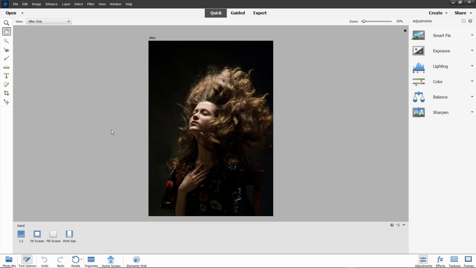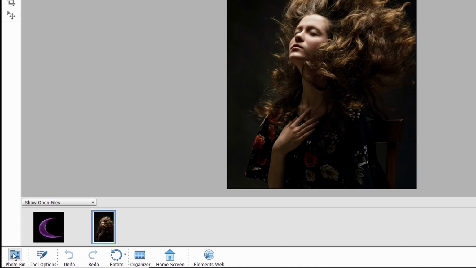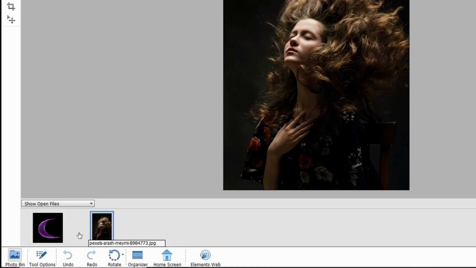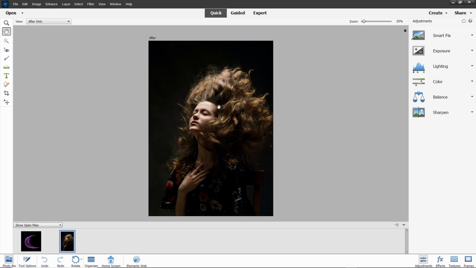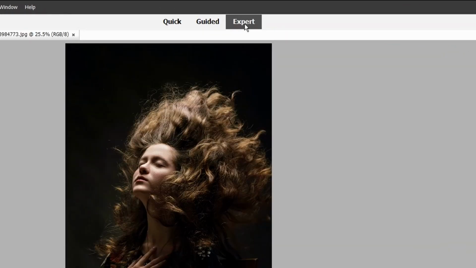And what we want to do first is go down to the bottom corner here and click on Photo Bin, so we can see what we got here. The other thing we need to do is go into expert mode. This allows us to get into the layers, which is what we need to do to get this overlay working.